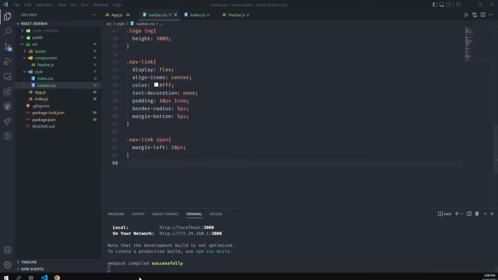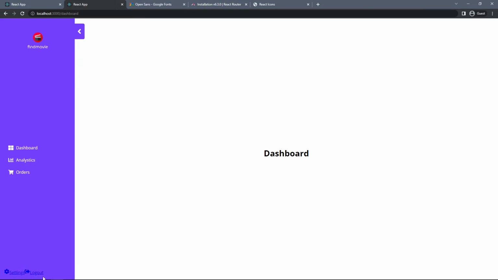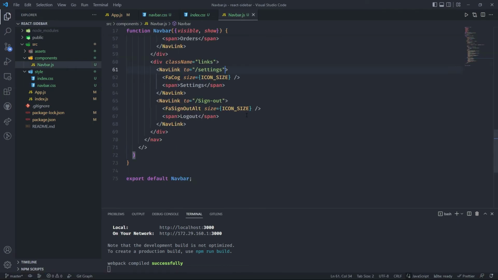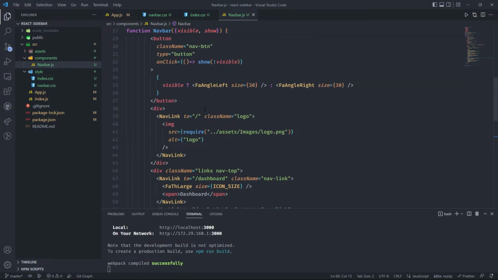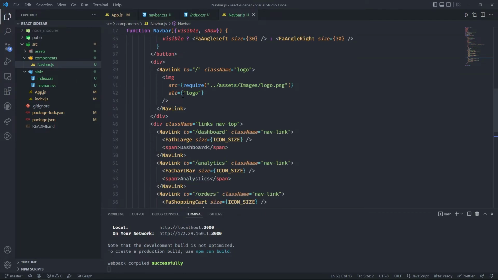I've just noticed that these 2 links didn't get any styles. It's because I forgot to give them a class name. So I'm gonna give the class name here, and it should be nav link. Also for this one I'm gonna remove the links class name. So we're gonna just remove the class name from this div tag, and I'm gonna remove the links from here.